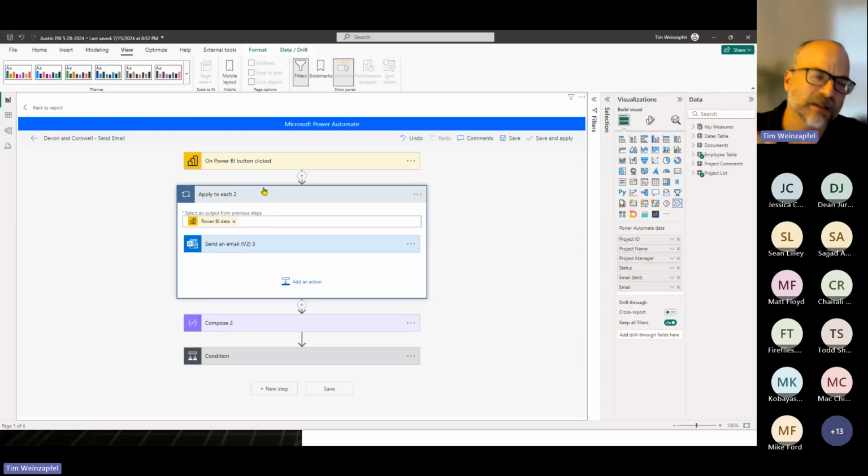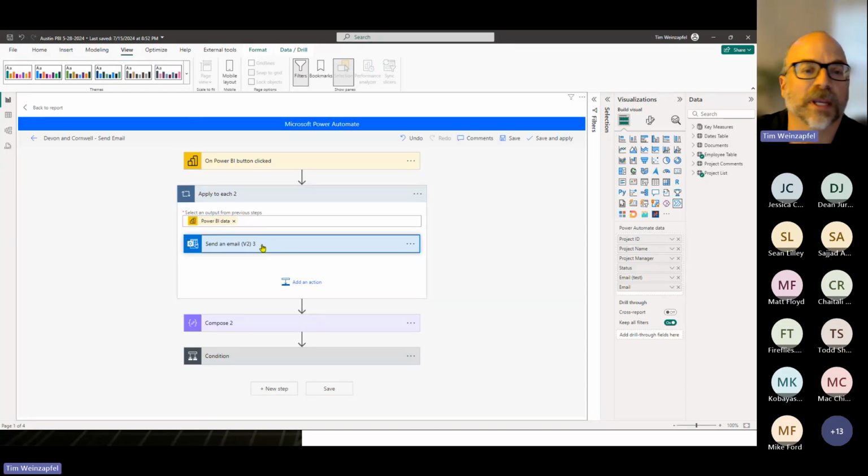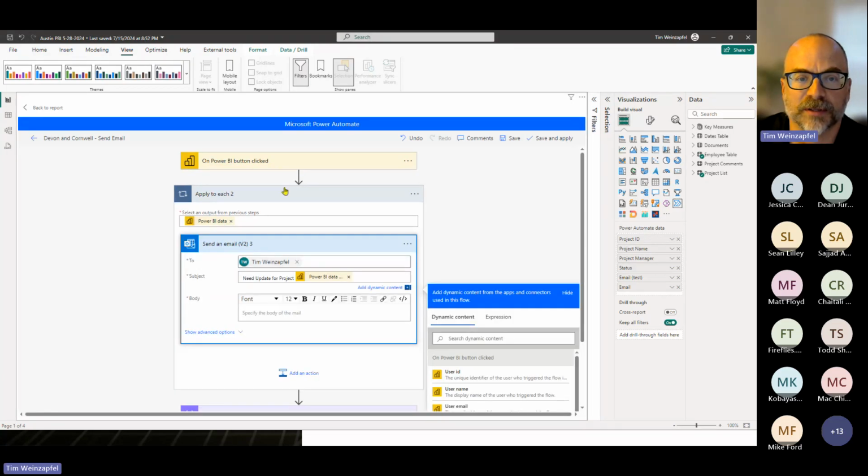So it can get a little confusing, but after you go through this just a couple of times, it'll become easier. So again, I do that. All it did is wrap it around for me. I could have actually started with this, but Power Automate does it automatically for me. And I could say need an update for project.